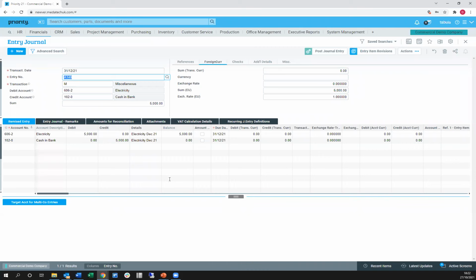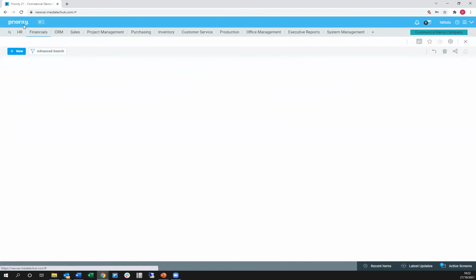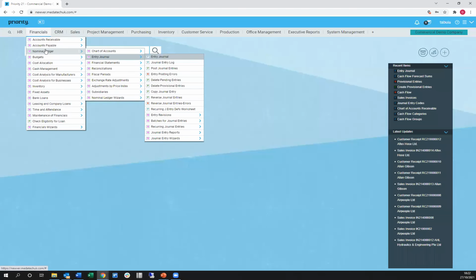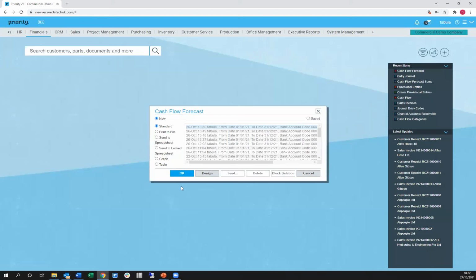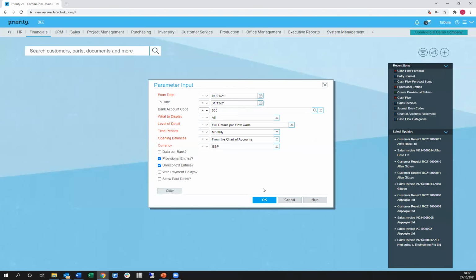So now we've got some provisional entries, we can have a look at our cash flow forecast. For this, we go to financials, nominal ledger, financial statement, cash flow forecast. And this time we have some different parameters to enter. We still have the time period, so let's keep these as monthly so that we get a breakdown per month. We're going to set display to all, but you do have a few other options in here, such as you can pick the bank only, the customer only, or the vendors only.